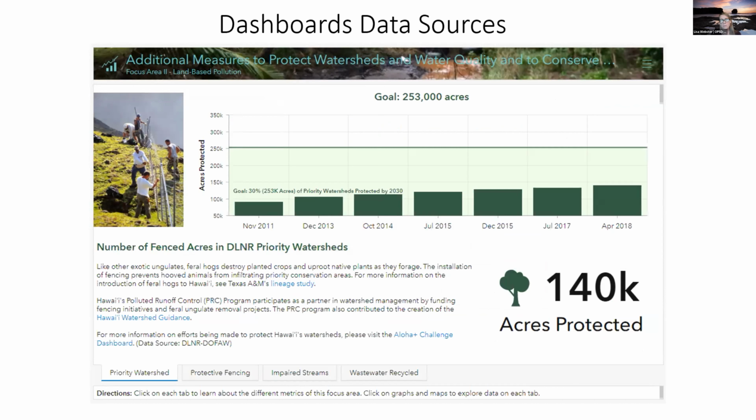Most of the data for our dashboard metrics was collected by our staff through conversations with partner agencies or by reviewing partner agency annual reports. In contrast, the data for this dashboard metric, which is tracking the number of fenced acres in DLNR priority watersheds as a part of the land-based pollution dashboard, used existing data housed within the state GIS organization on ArcGIS Online. This data was created by another agency and incorporated into our dashboard by using the publicly available data link. We were also able to add a goal line to the chart and to reformat the dates to better fit our needs.